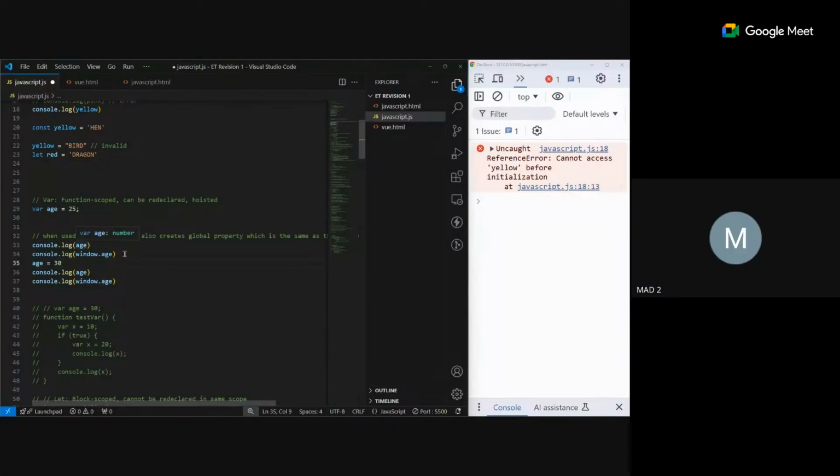What is this variable? It is both. It is a variable, and it is a global property also. This case only happens when I'm using var in global scope. Both will give the same output, 25. So age is the variable, and window.age is a property attached to the window object.